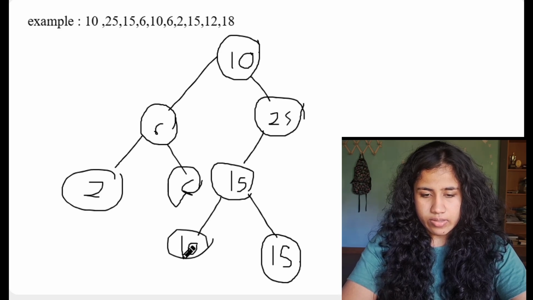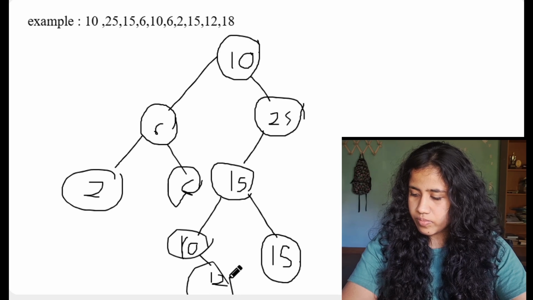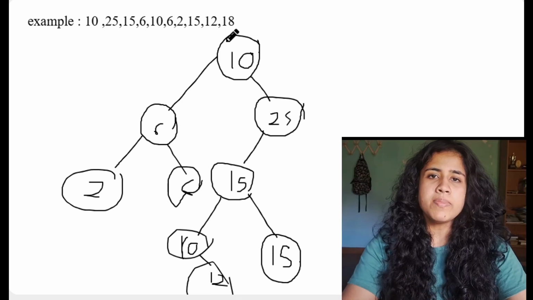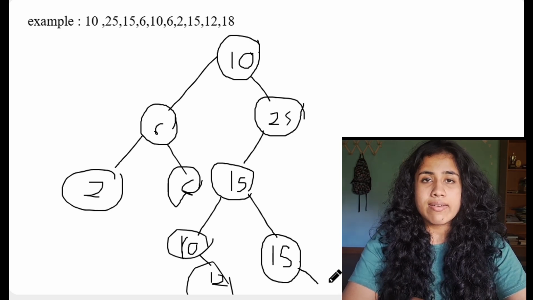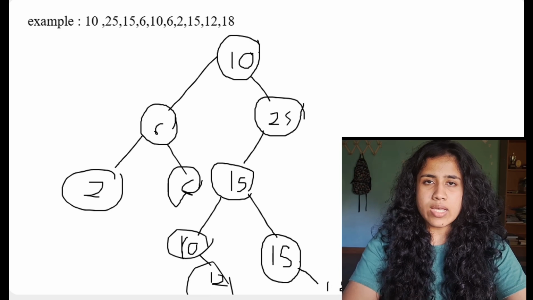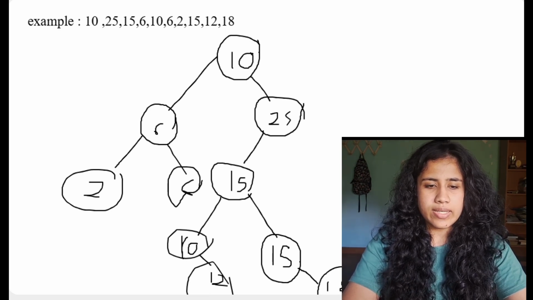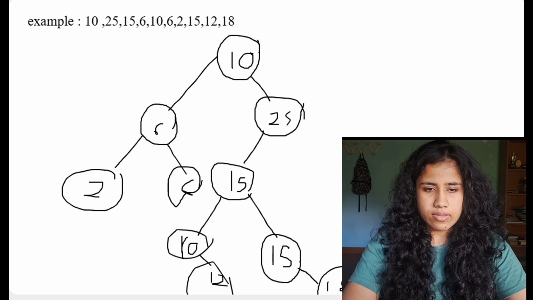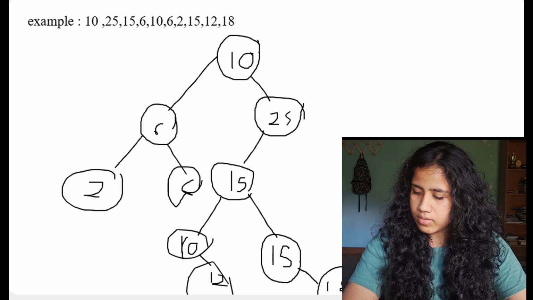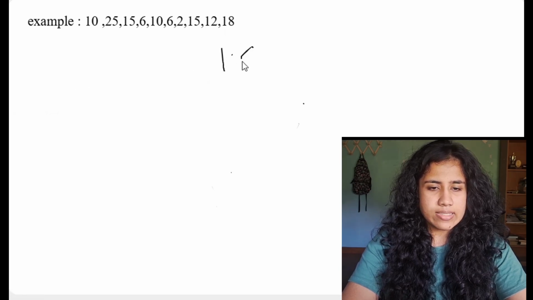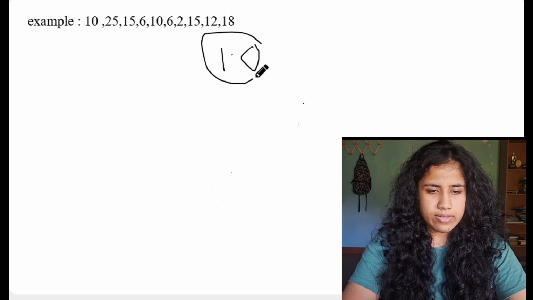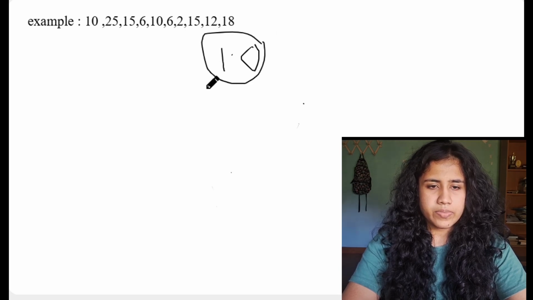so it goes to this side. So simply what we need to understand is that all the duplicate values are in the right child. All the duplicate values are in the right of that child. So here 10, in the right side and 6 in the right side of the other 6.